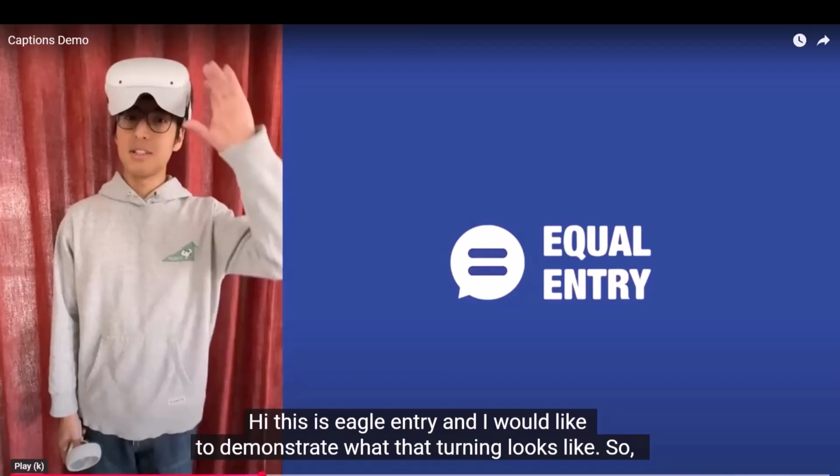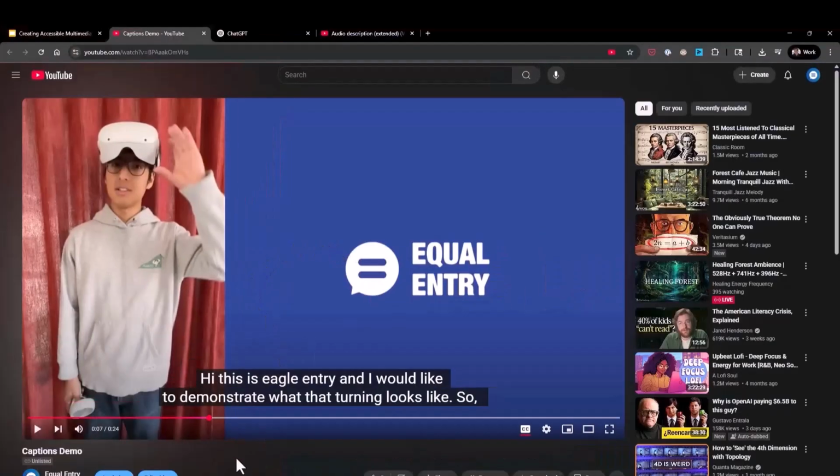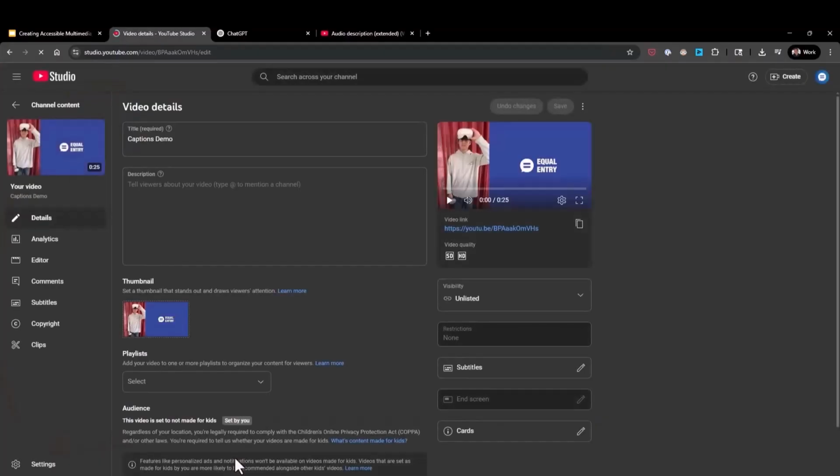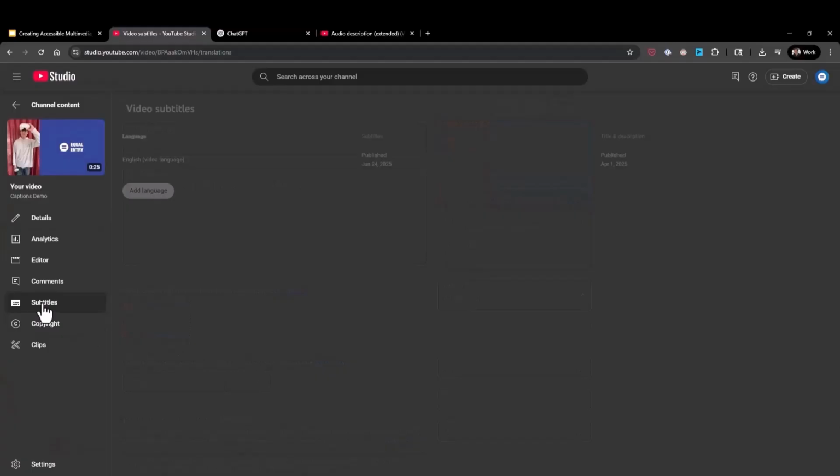So already you may, if you can see the screen, detect that there are some errors. Equal Entry is marked as "eagle entry" in the captions, and snap turning is marked as "that turning." One way to address this is if this is your video and you're on the page for that video, you can simply select Edit Video. And from the left margin, you can select Subtitles.